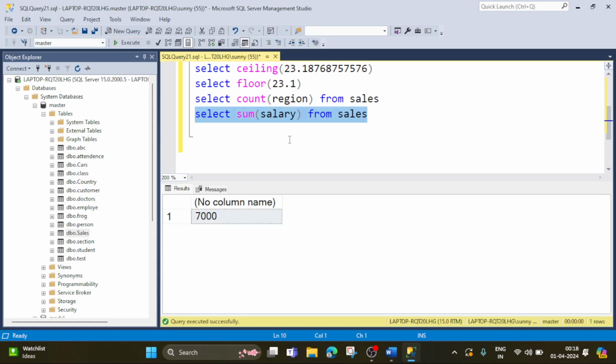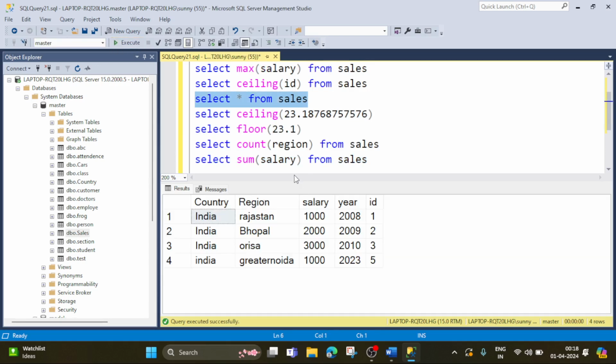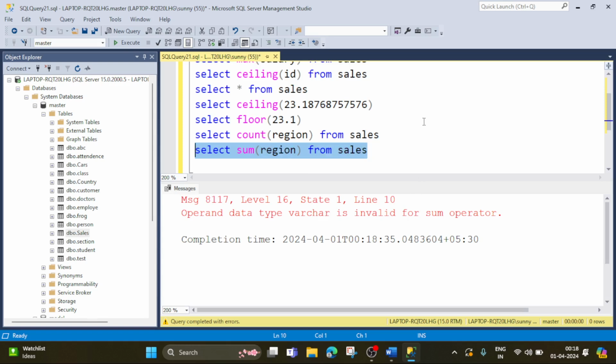So the sum is 7,000. But if you try to get the sum of region, let's see what it will give us. So what's region? It's not numeric, it's not an integer column. So the data type for this column is not integer. So it has given us an error: operand data type varchar is invalid for the sum operator, because in the argument we can only provide a value which is integer data type, which is numeric.